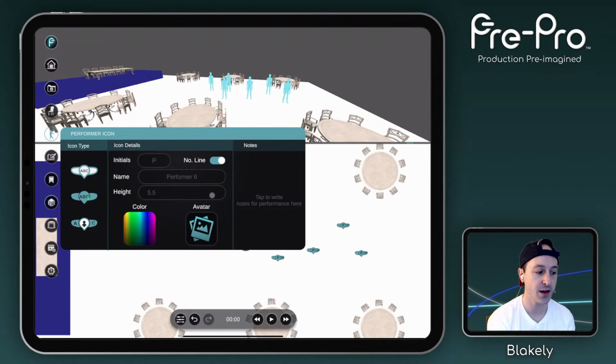And when I tap on that, you'll see it gives me all of these options to customize my performer. So you'll notice we give them an average of 5.5 feet tall, but you can certainly make them taller if you know you have a height difference between your performers that matters visually for sightlines. You can go ahead and adjust that there. You can adjust the initials that are in the icon of the performer itself. You can also name them.